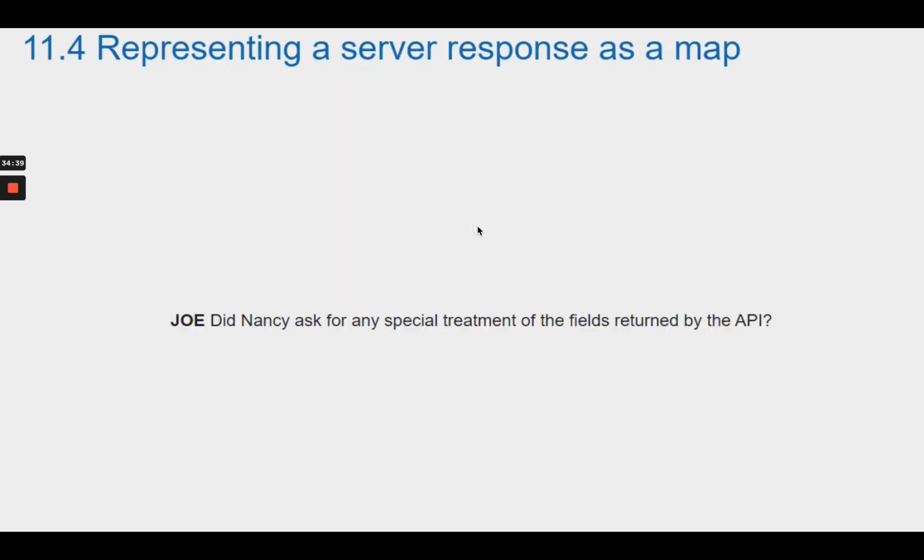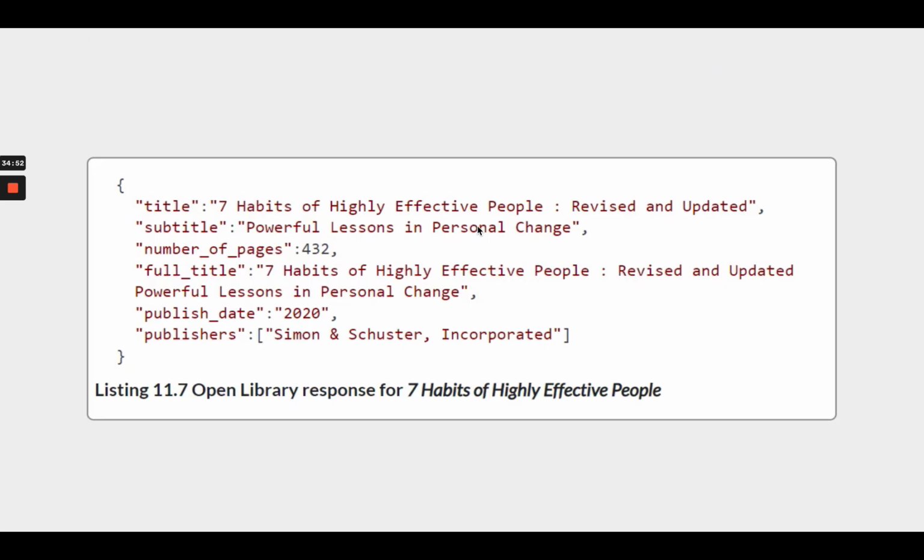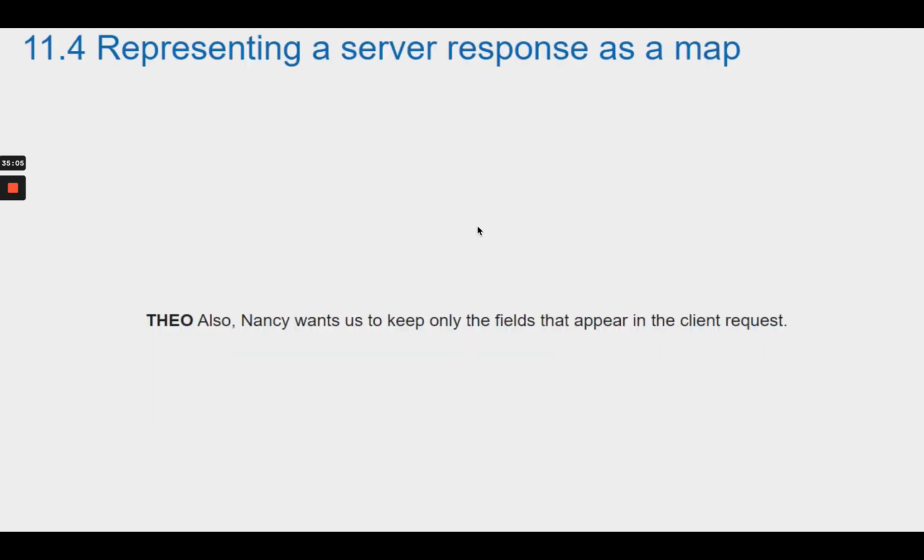Joe: did Nancy ask for any special treatment of the fields returned by the API? Theo: nothing special besides keeping only the fields I showed you. Joe: that's it? Theo: yes. For example, here's the JSON string returned by the Open Library Books API for 7 Habits of Highly Effective People after having kept only the necessary fields. Theo: also, Nancy wants us to keep only the fields that appear in the client request.